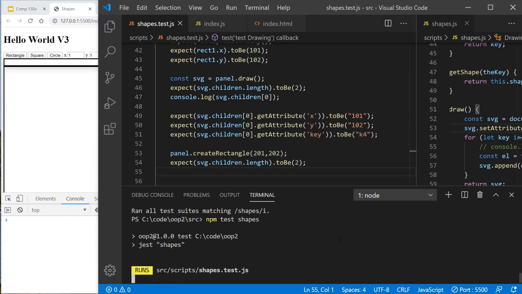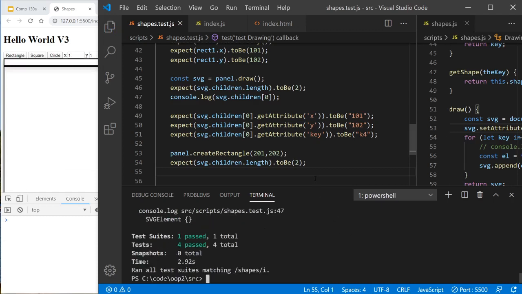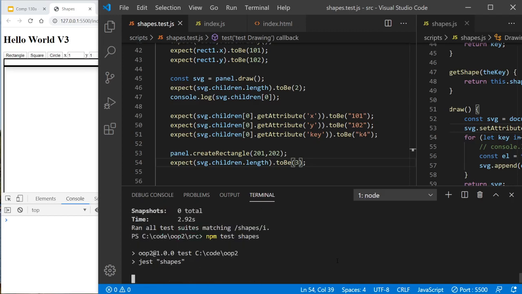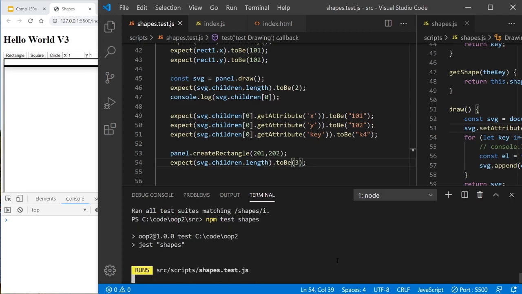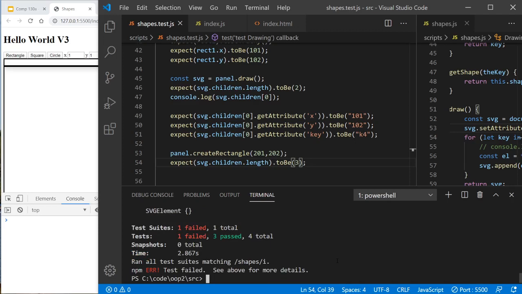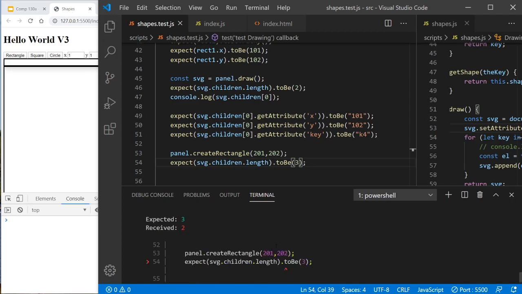Let's run our tests. Oh, look at this. This is not testing what I expect it to be. So that should be a 3. So now when I add a new rectangle, I actually want that to automatically be added to the SVG element. So what's happening, just to try to explain, is it's not live.